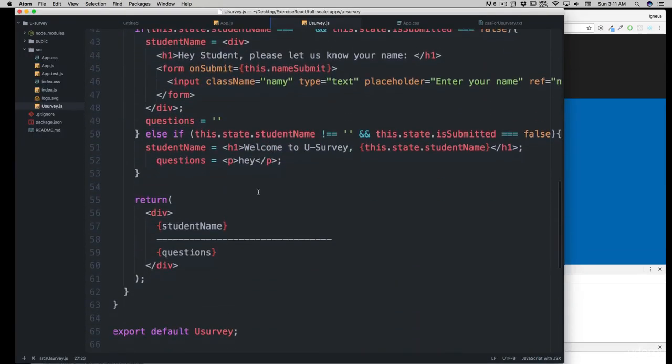Now in the next video, we'll figure out what we can put in the questions. Basically there are going to be a lot of inputs and labels, and we'll be displaying the form that we want to display here. So let's go into the next video and set up everything in the questions.